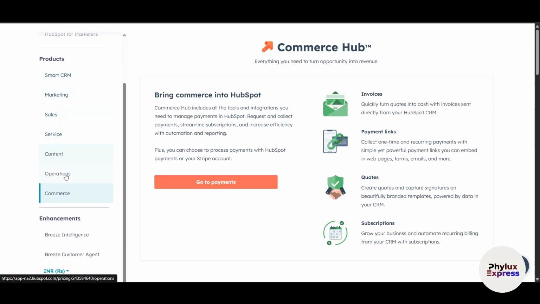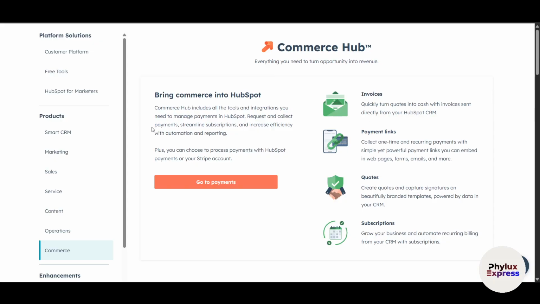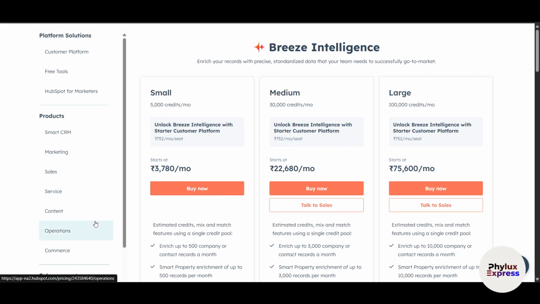So these are the products of HubSpot, and they have more. For example, Breeze Intelligence helps you enrich your records with precise and standardized data that your team needs to successfully go to market.